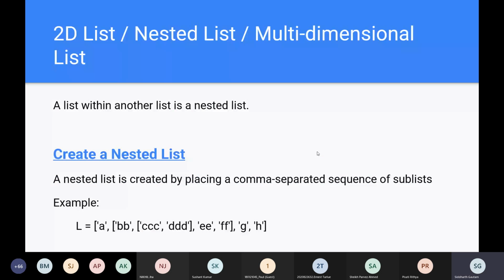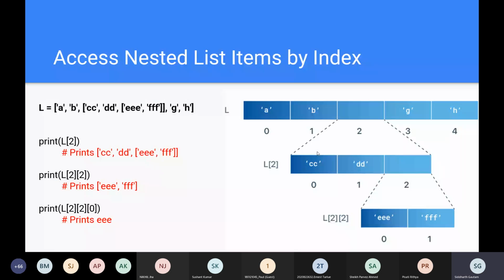So here you have some visual representation of how a nested list works. Take a look at this example. The first element is A, the second element is B, the third element is a list, and inside that list we have another list. So the first element of the nested list is CC, the second element is DD, and the first element of the nested list inside of that nested list is triple E, and then triple F, and then we come out of both of these lists, and the last elements are G and H.